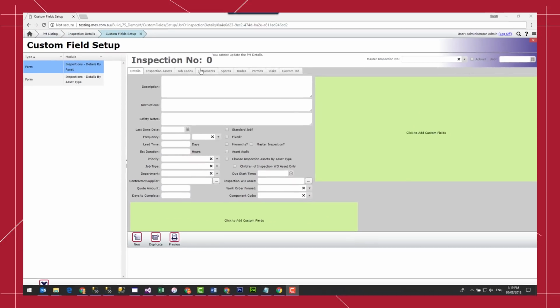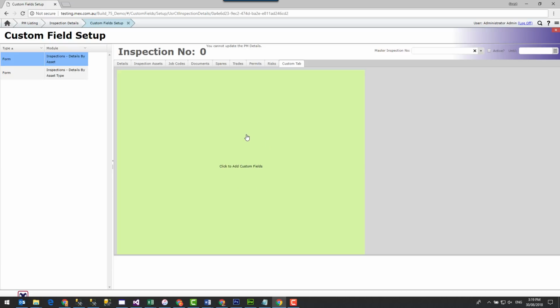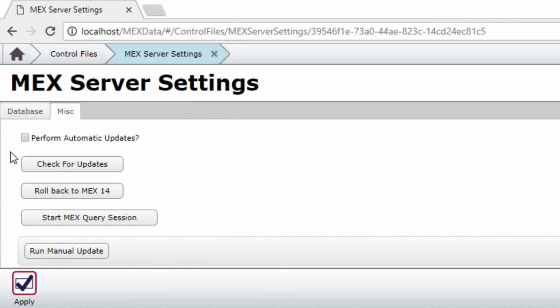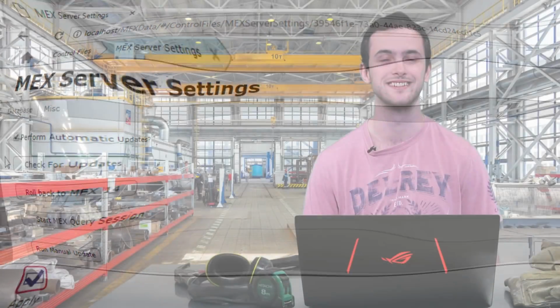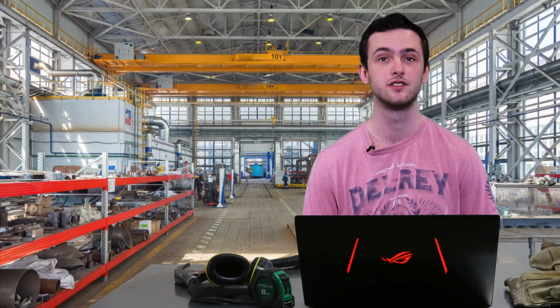And finally, custom fields. Inspection Details Custom Fields tab now shows correctly in the Edit Custom Fields form. If you have automatic updates checked, then the upgrading process will be, just as you guessed it, automatic. Otherwise, you'll have to contact MEX support for details on performing the manual upgrade.